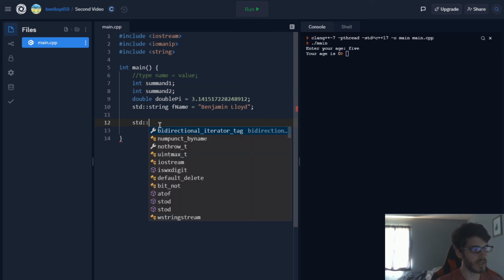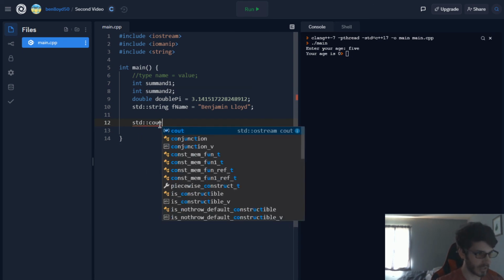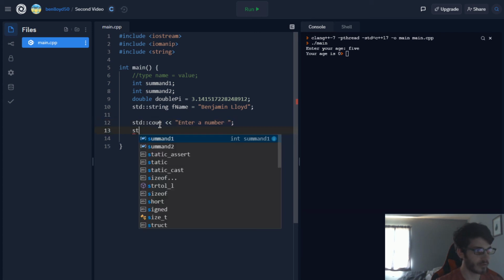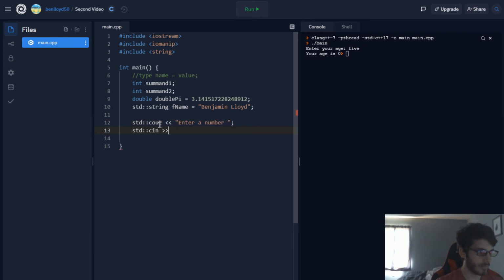Okay, and then we're going to ask the user to input some numbers. So we're going to say "enter a number," or we could even say "enter first number," but we're not going to get too picky about this. Okay, enter a number, and then we're going to do cin, and we're going to save that to summand1, and that's a fancy math word for just showing the two numbers that you're going to add together.